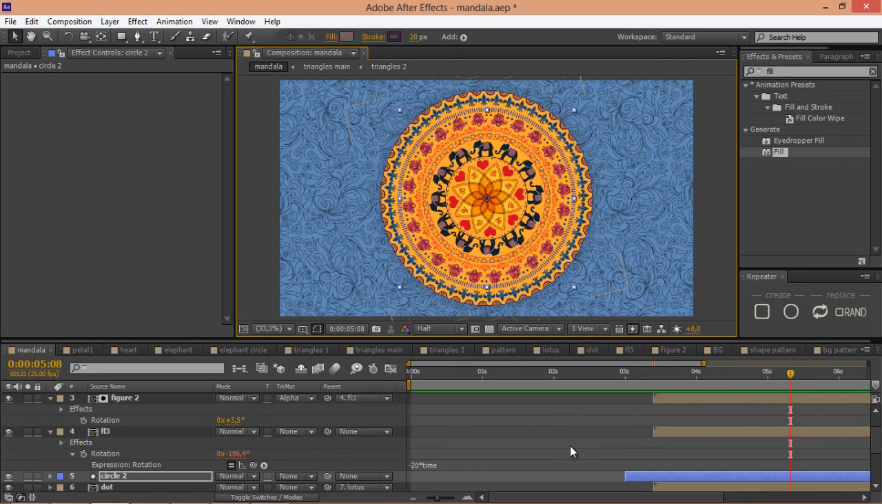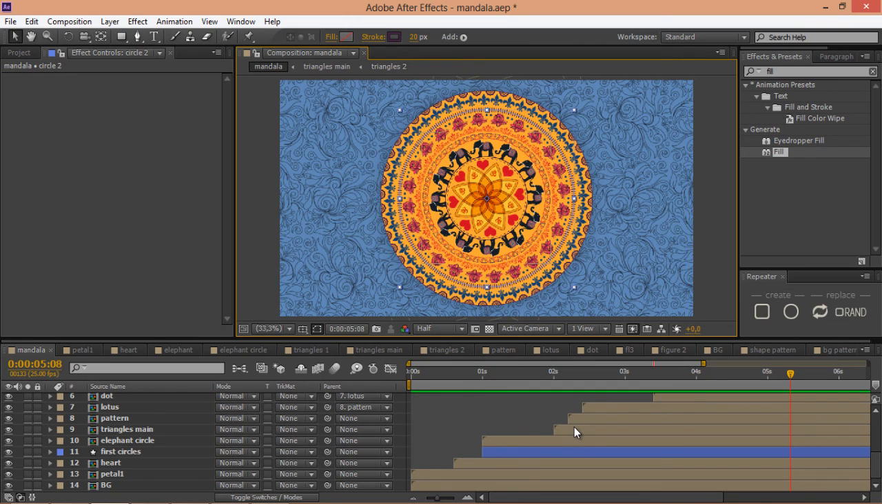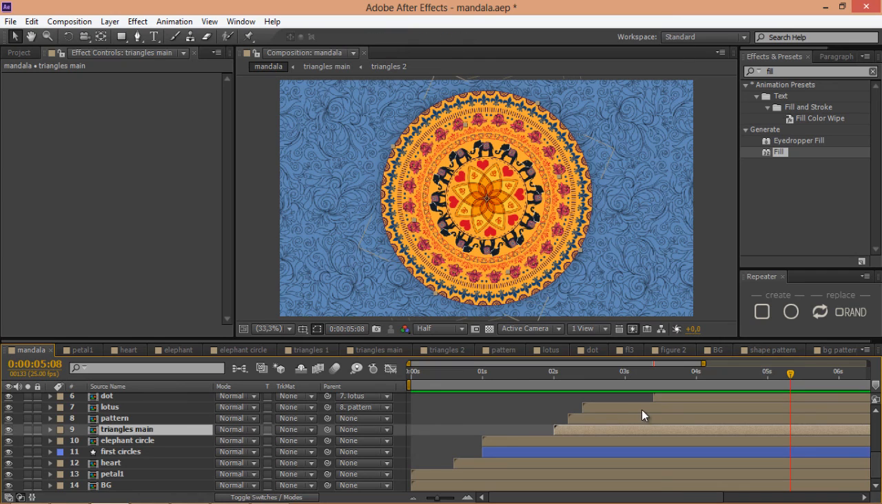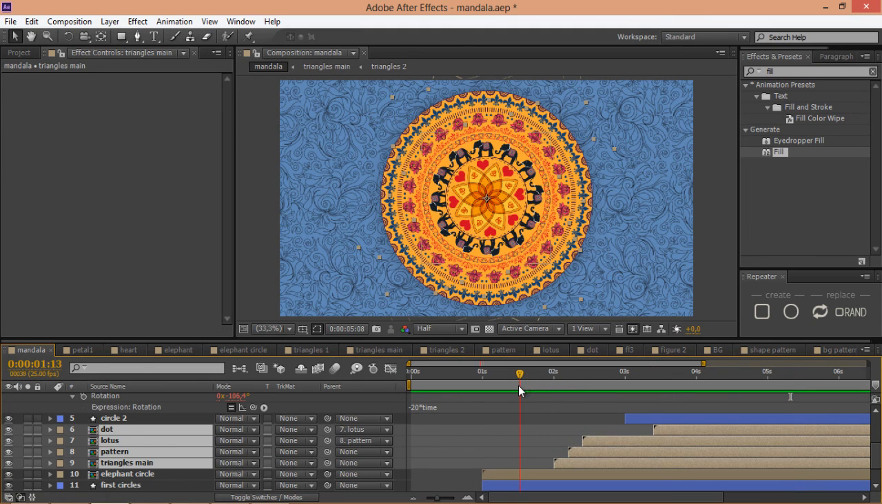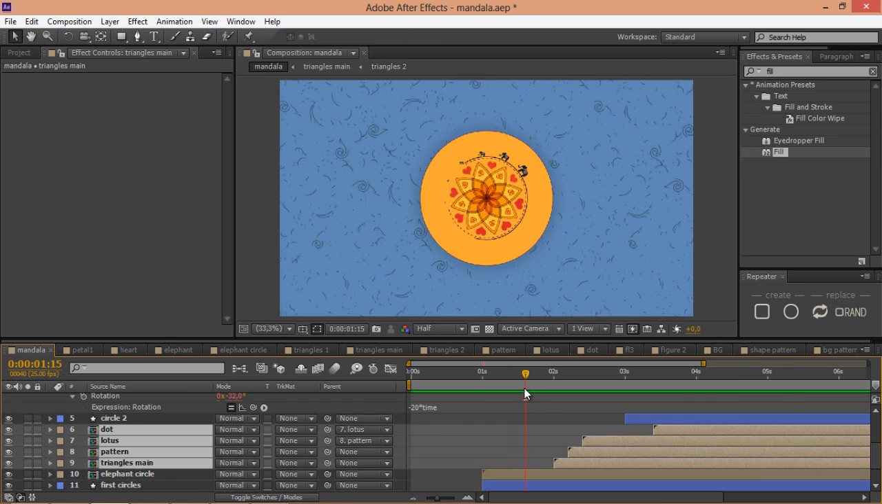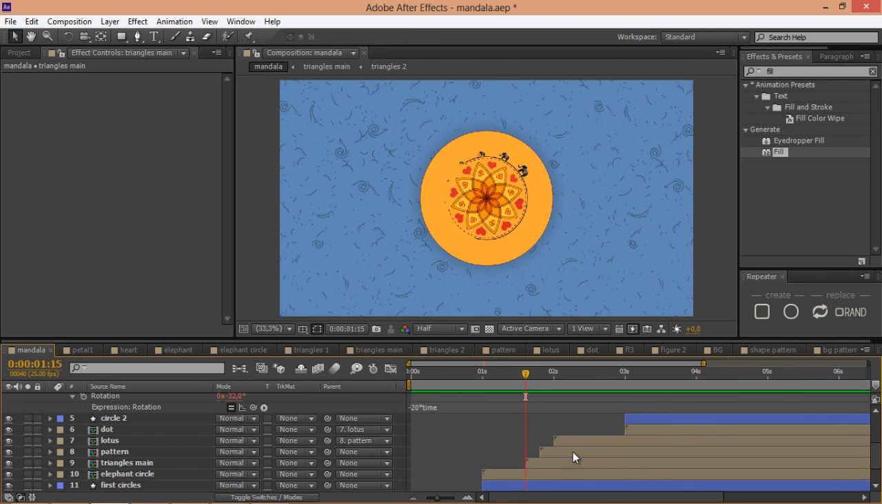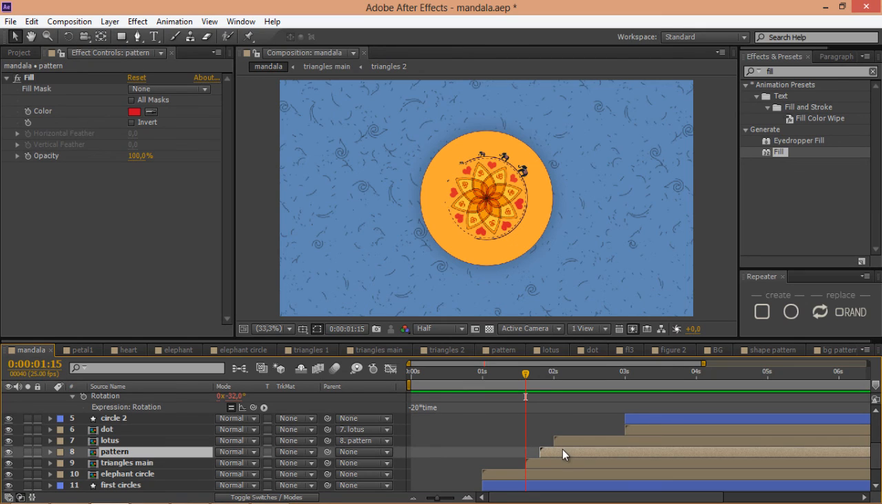Looks pretty good, but one more thing that I want to change is maybe move these triangles, these 4 layers up to dots, move them maybe for 15 frames before, or 10 frames, something here. And select these 3 and move them to 15 frames too.